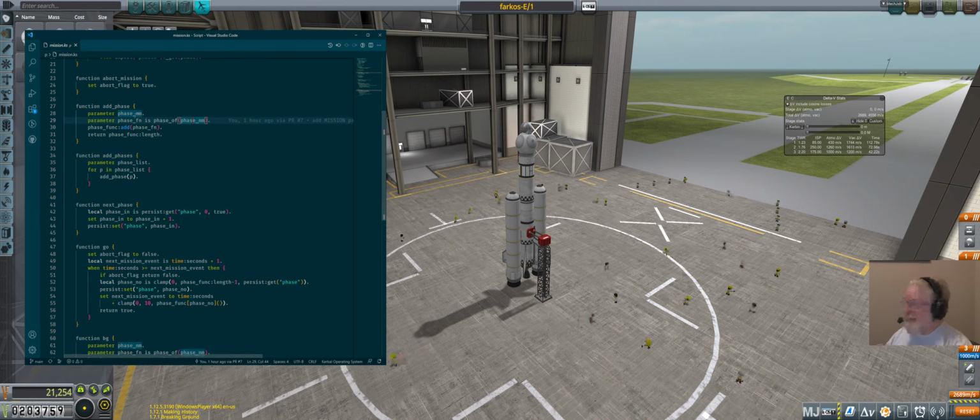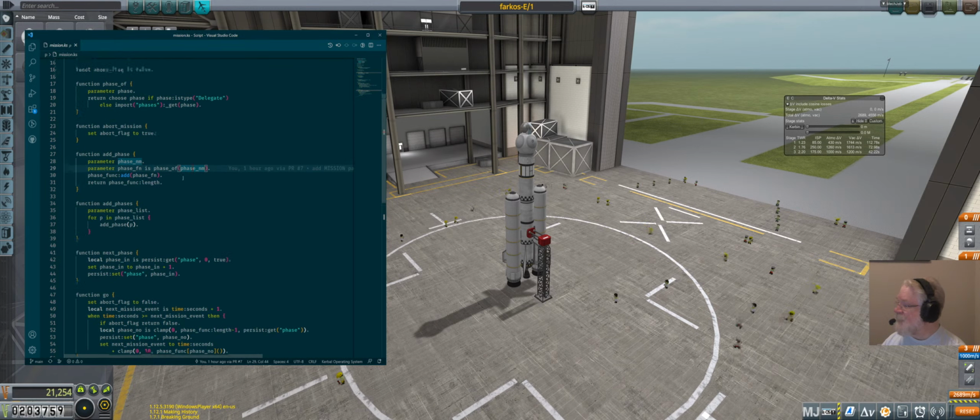I was messing around with storing the name so that we could have a display saying entering circularization phase, entering descent phase, and so on, but that crufted up the logic a bit, so I left it out. We can add it later. So phase of is a more generic thing, and we'll see why in a moment. Normally it's going to be a string.